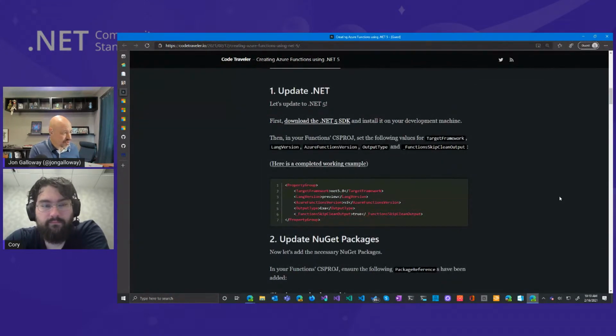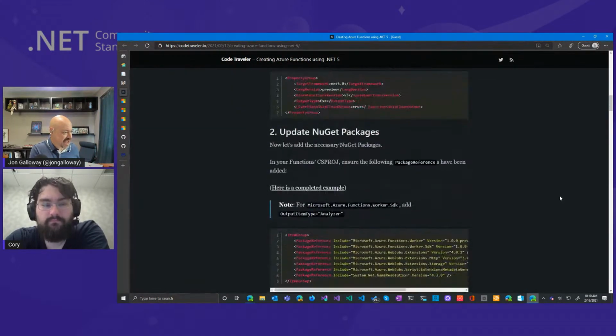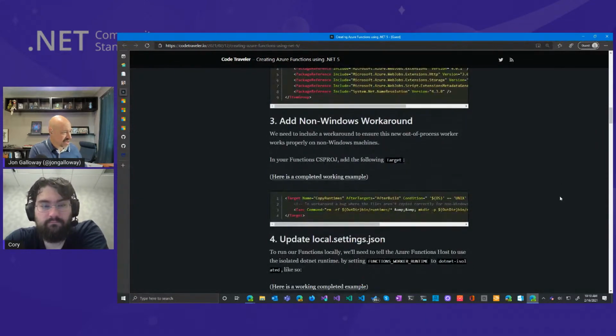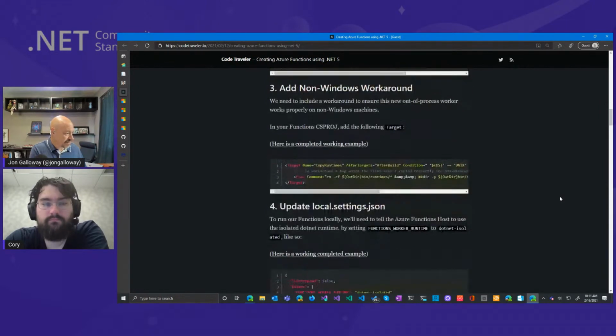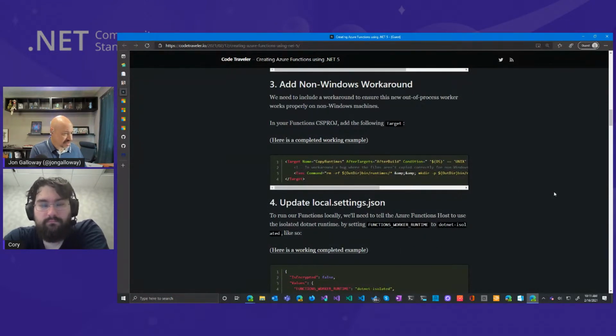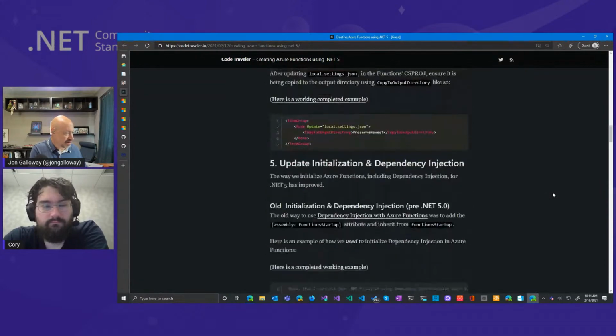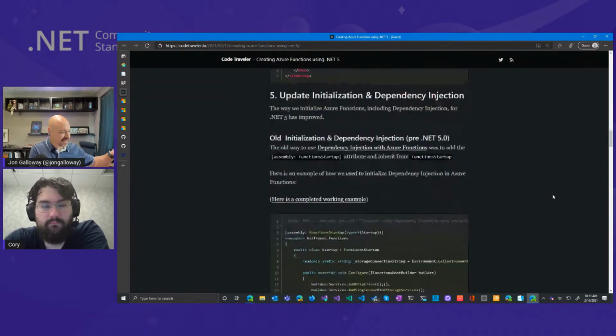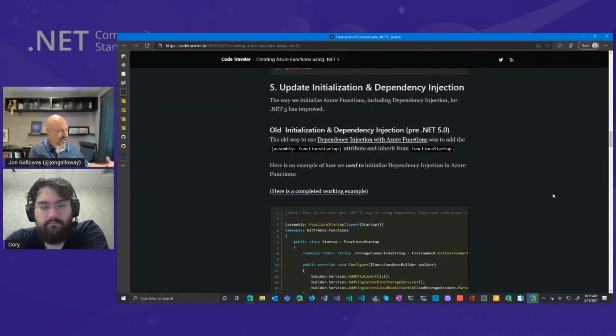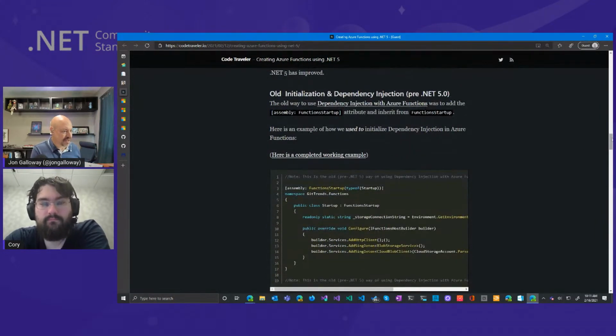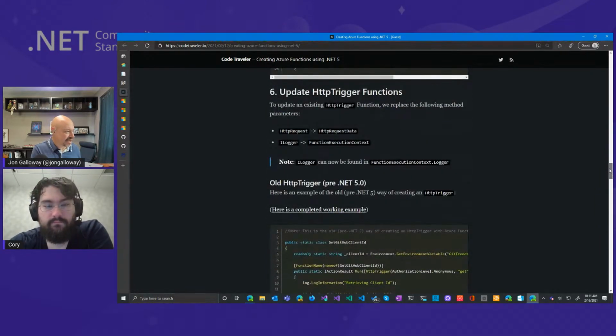And really pretty straightforward using the SDK, updating NuGet packages. There is the non-Windows workload and the setup stuff in the project. And then walking through all the other things that you need to look at as you get deeper into it, like DI and stuff. So he goes through all the things, deploying and everything.